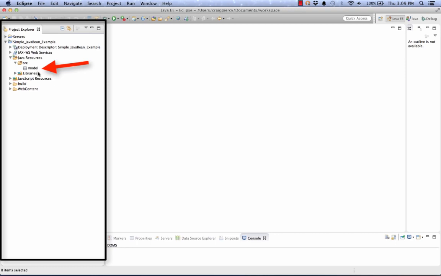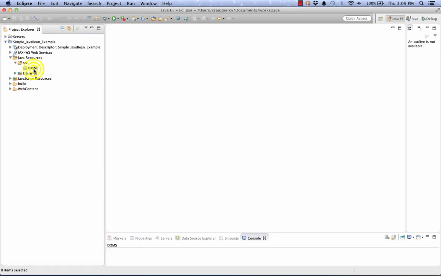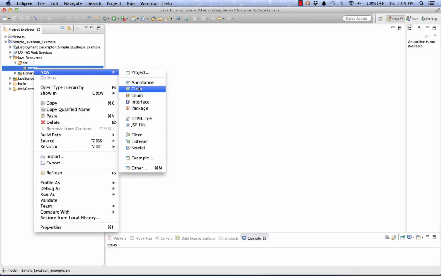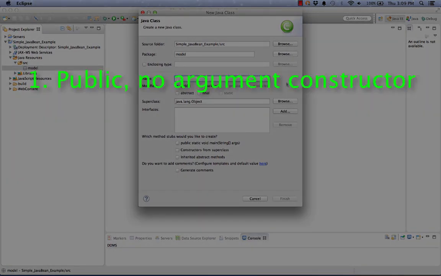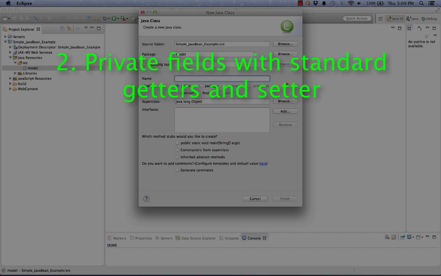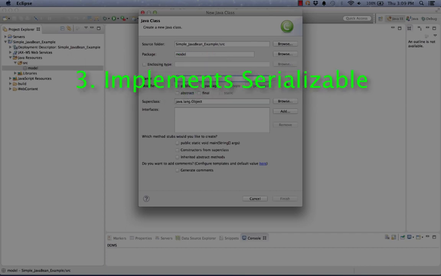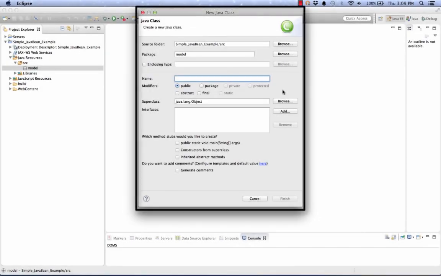The first thing that we need to do is right-click on Model, select New, and we'll simply select Java Class. As we build this JavaBean, we need to consider the three rules. A JavaBean needs to have a public no-argument constructor, attributes, getters, and setters with private fields, and it should implement serializable. So we're going to fill out this form thinking about these three rules. Only one of those will matter here.